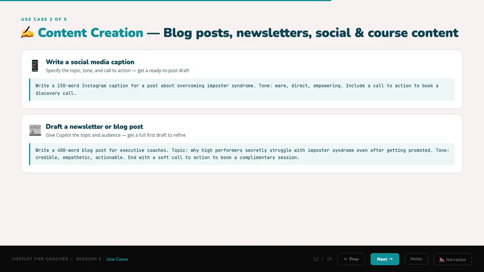Let's say you want to write an Instagram caption about overcoming imposter syndrome. Instead of staring at a blank caption box, you type, write a 150-word Instagram caption for a post about overcoming imposter syndrome. Tone, warm, direct, empowering. Include a call to action to book a discovery call. You get a well-written caption in about 5 seconds. You read it, add a personal anecdote or a specific phrase that sounds more like you, and you're done. Something that might have taken 30 minutes of blank screen frustration takes 2 minutes.